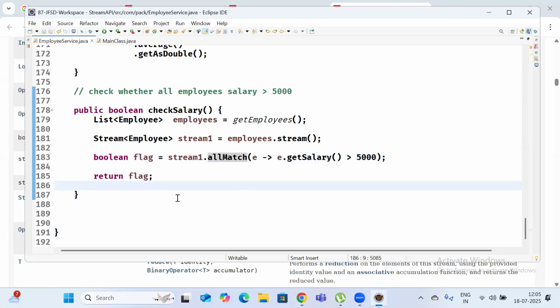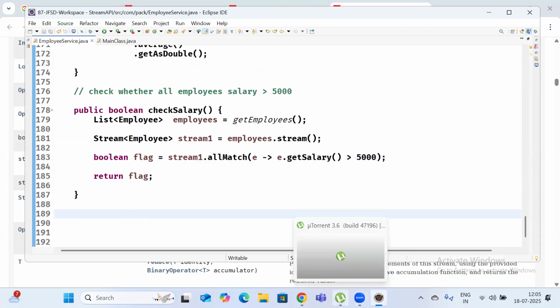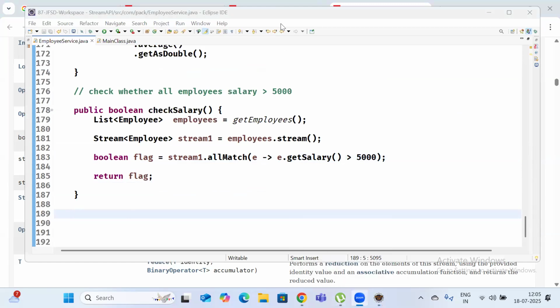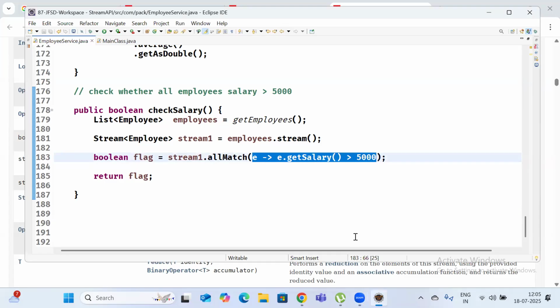So now, there is one more method that is also important. The method reference of that statement's predicate. Can you replace it with a method reference? E dot getSalary greater than 5,000. I think it's not possible, sir, using method reference. Is it possible? It's not possible, sir, I think.